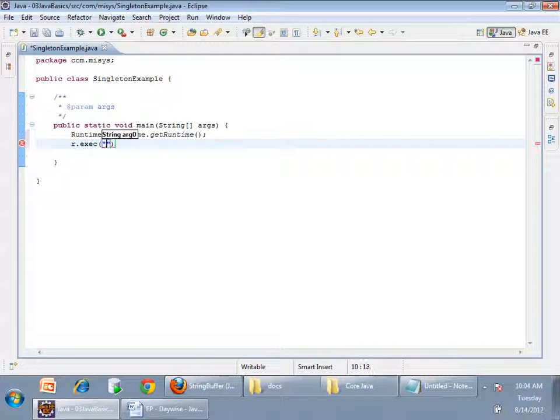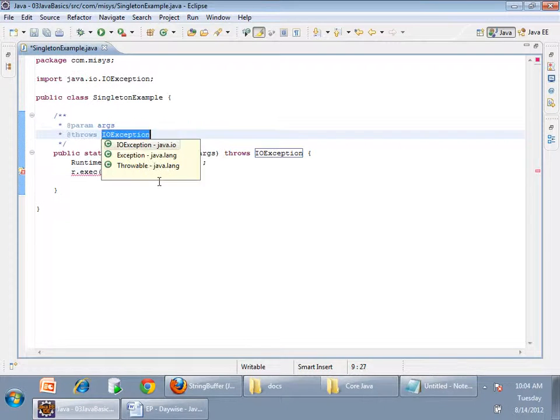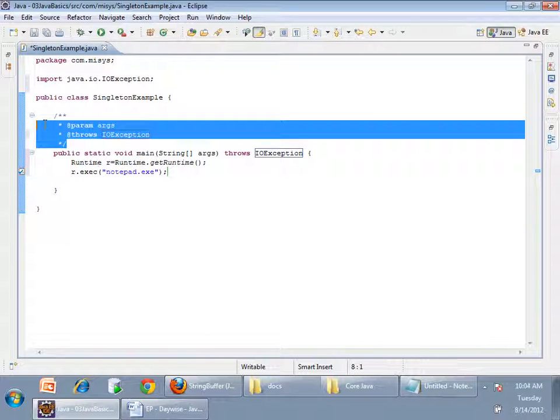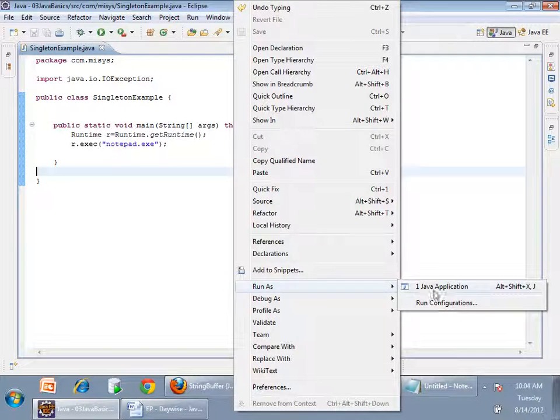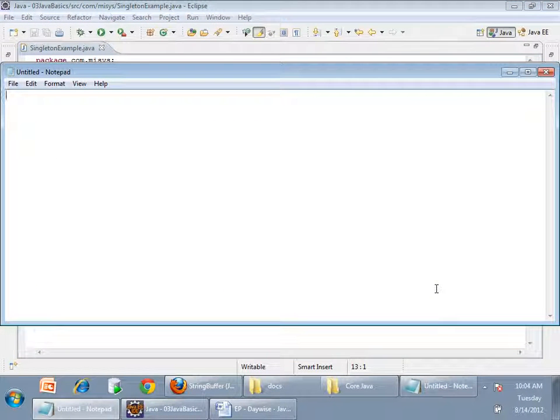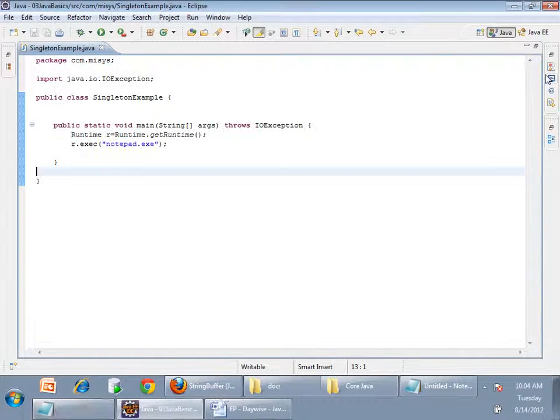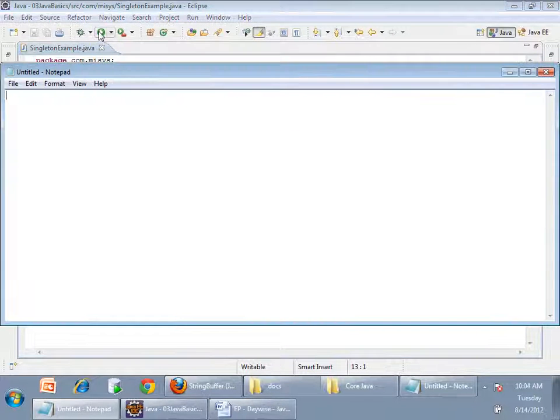What I'll do is I'll say notepad.exe. Okay. For now, don't worry. I just wrote this for clarifying. We'll understand about these exceptions later. So I'm just running. Notepad open. Again I'll run. Open. Right?